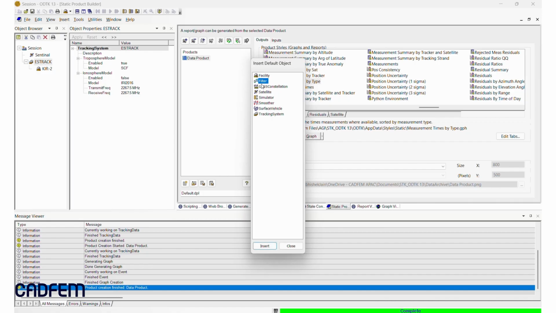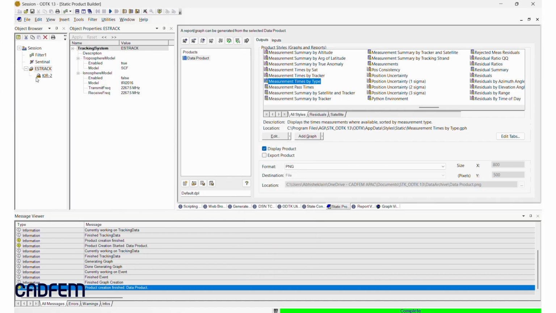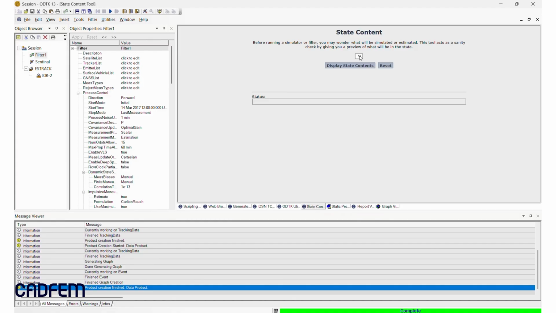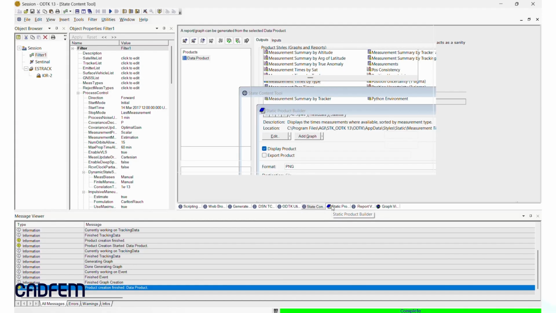The next step is to perform orbit determination. In ODTK, this is done using the filter object. We insert a new filter called Leo filter. The filter processes the observational tracking data and performs sequential estimation to refine the satellite's orbit over time.